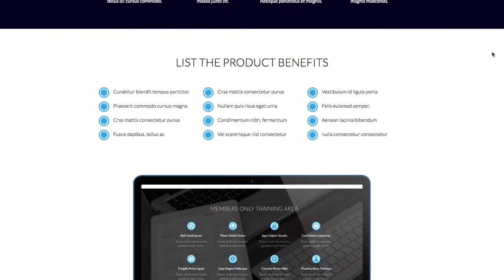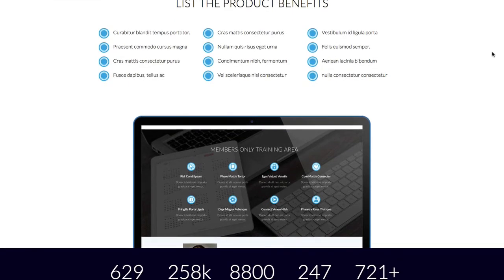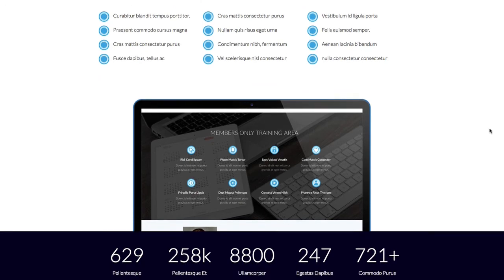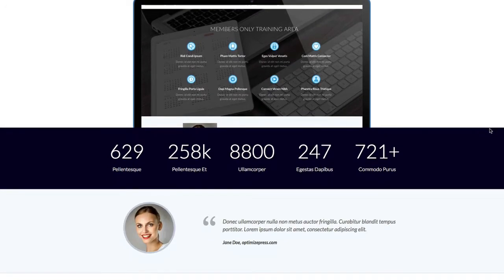Then we drop down into another bullet section using the custom bullet icons, a place where you can include more benefits in your page. You've got these little custom icons here that we've created for this template. Below that is a screenshot. For example, this is a members only training area, so you could switch that out with one of your own images.